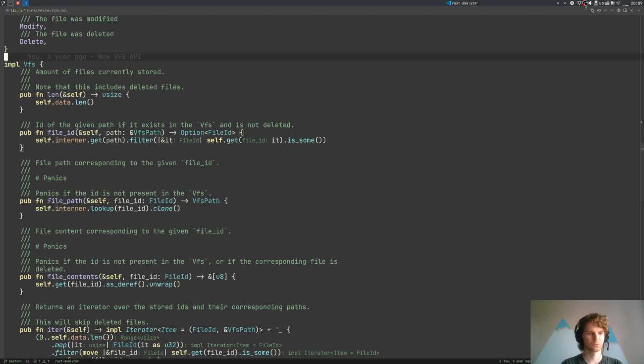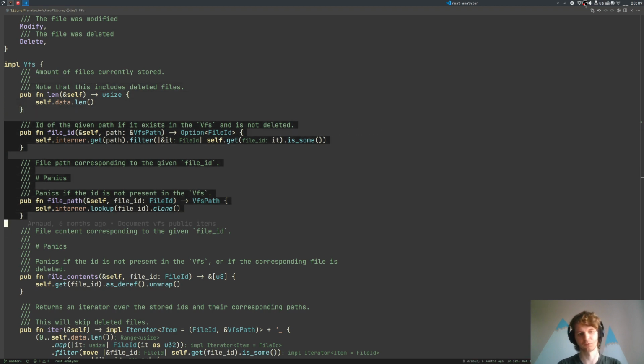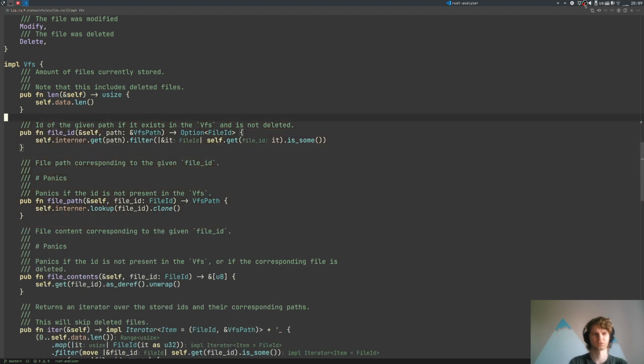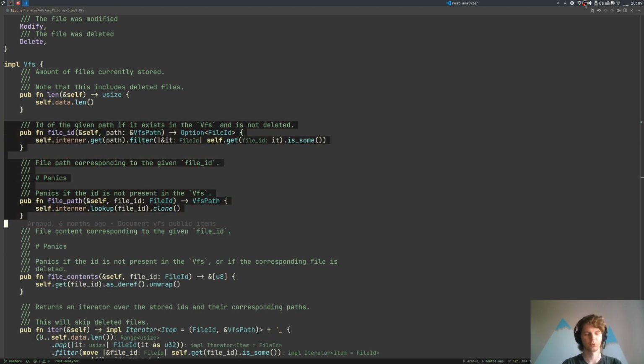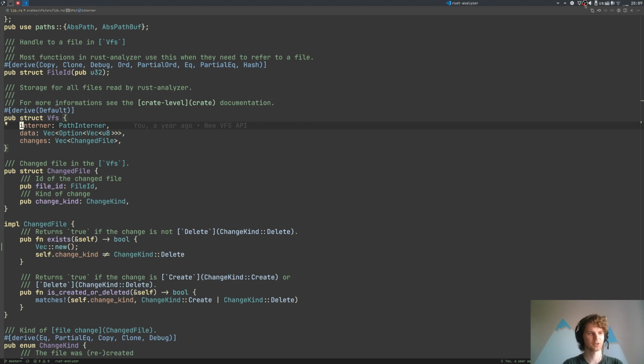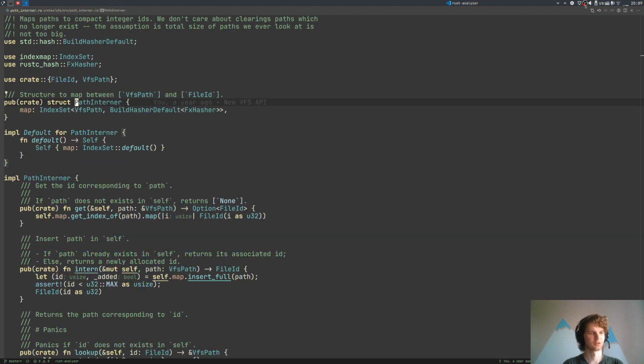To map from file IDs to actual file paths, we use this pair of functions, and yeah, they basically do the mapping. They do it using the interner inside, and the interner is a relatively simple thing.